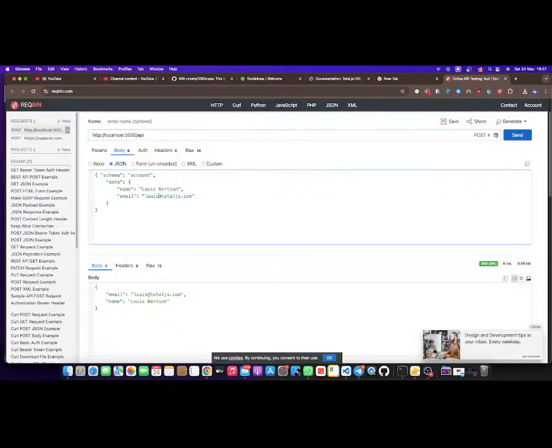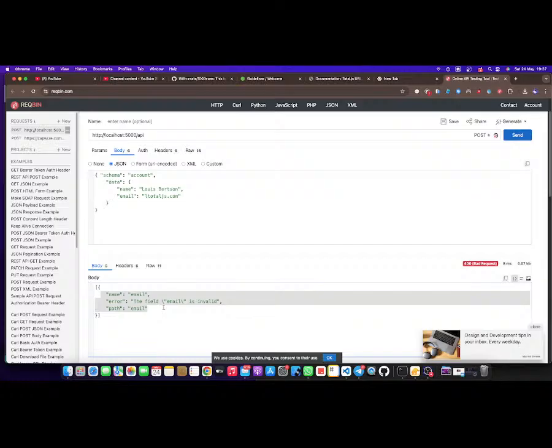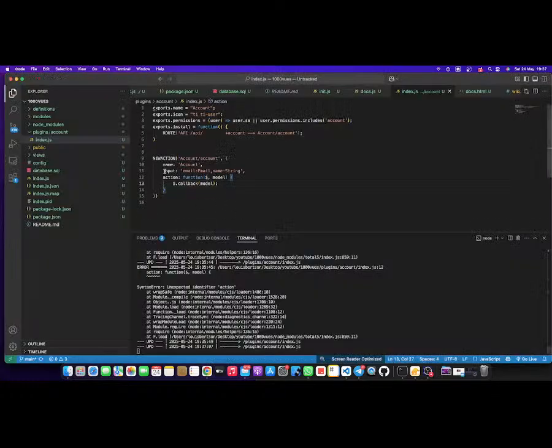Just imagine if I put something like a wrong email address without the at. What will happen if I send? It's going to say that the email is invalid because there is a validation schema here. This is basically how Total.js works. But be sure, I'm not going to create actions like that.